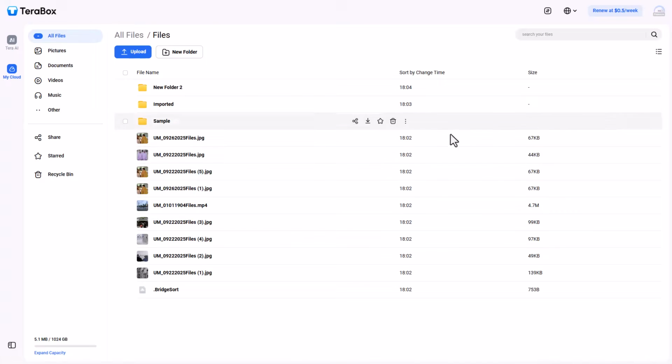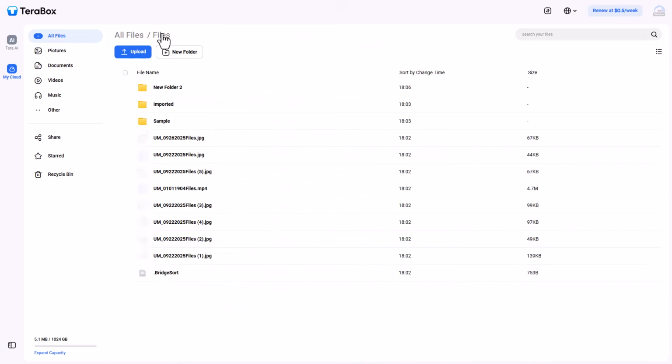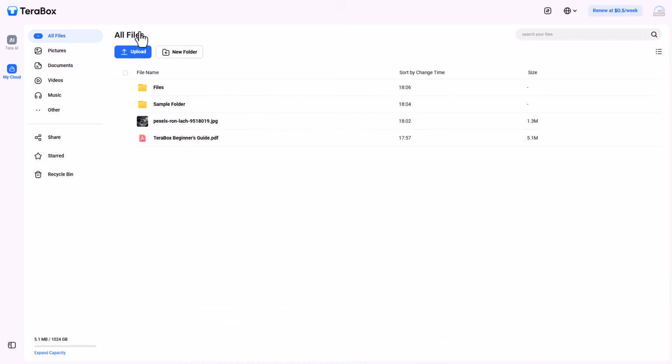So now let's see how we can go ahead and move files within folders inside of Terabox. Over here you can see that I am within a folder. If I want to move certain files inside another folder, all I need to do is click and drag the file right here into the folder just like this, and the file will be moved inside. I can go to the top and click on the main folder right here just like this to see where my other files are as well.